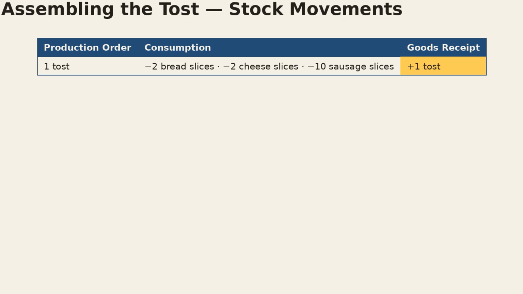The components are consumed. 2 slices of bread, 2 slices of cheese, and 10 slices of sausage come out of stock. And in return, 1 toast enters stock. 1 row, but it tells the whole assembly. 3 things go down, 1 thing goes up. That transformation is the essence of production.